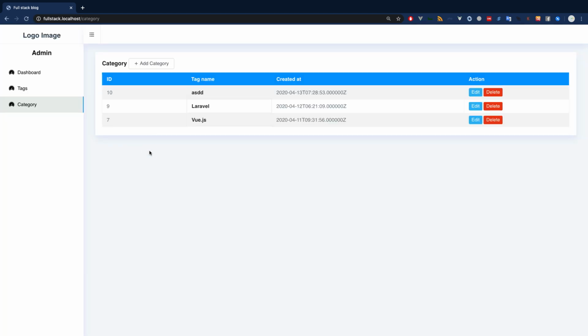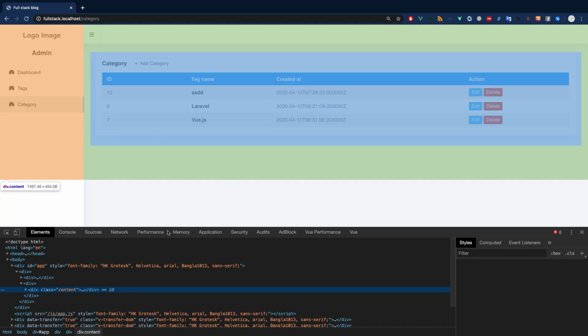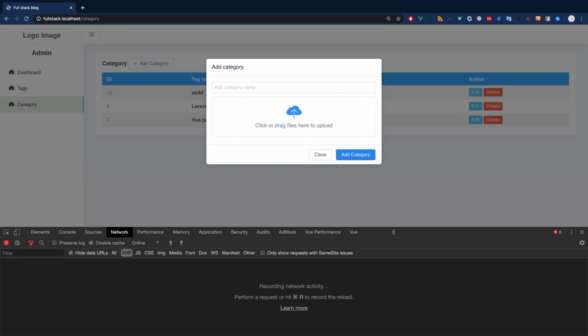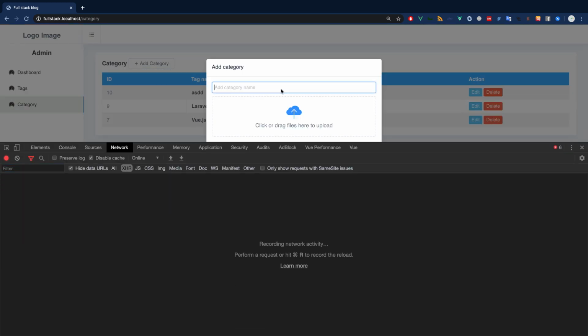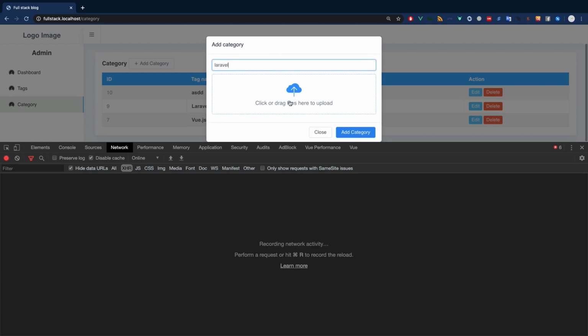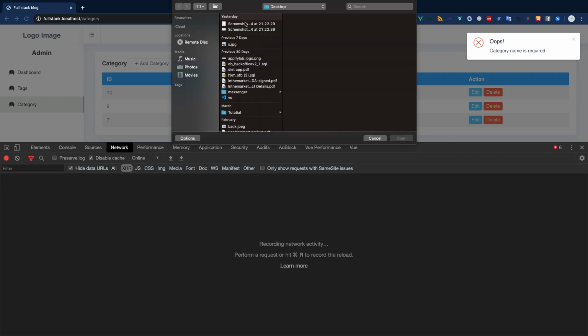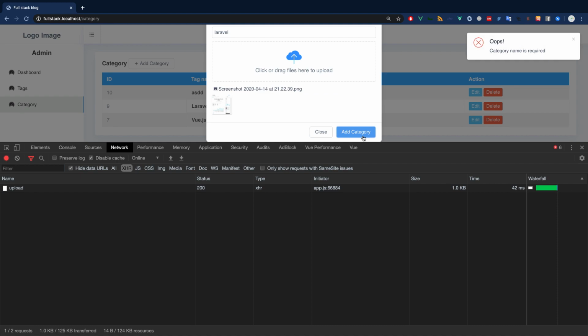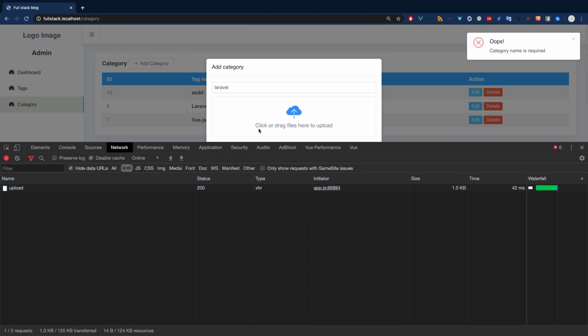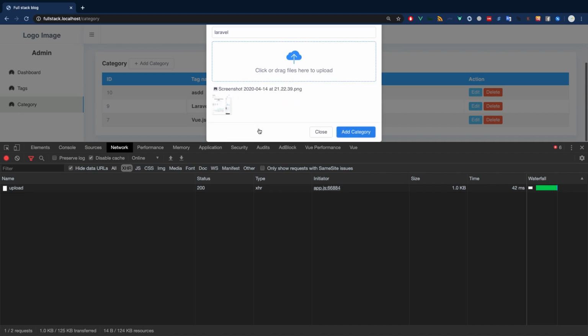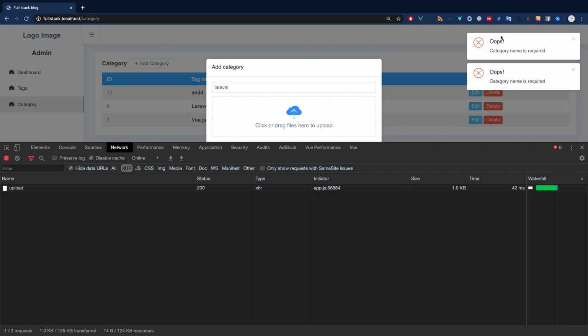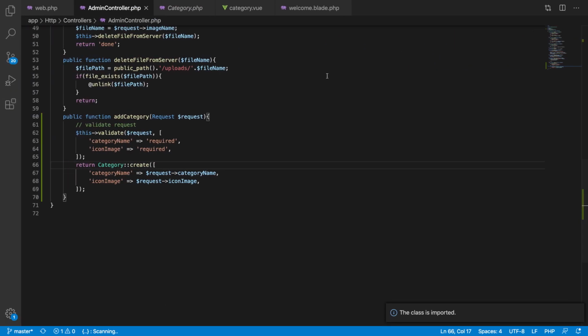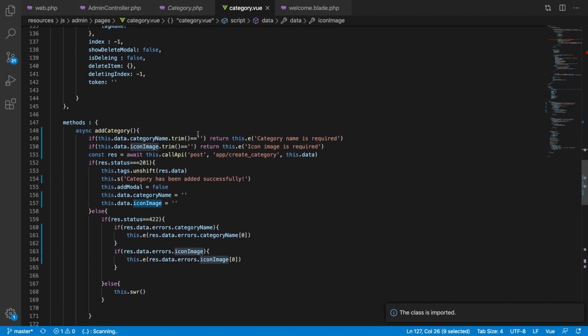And let's not add the category here. We have category name is required, so let's add some image here, and let's delete. Category name is required, it says. Okay, this error is coming from the front end, not the back end. So let's see what we have in our front end.